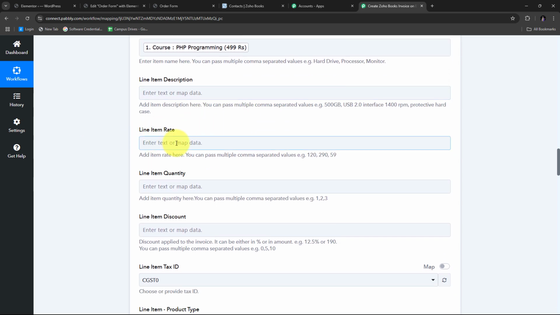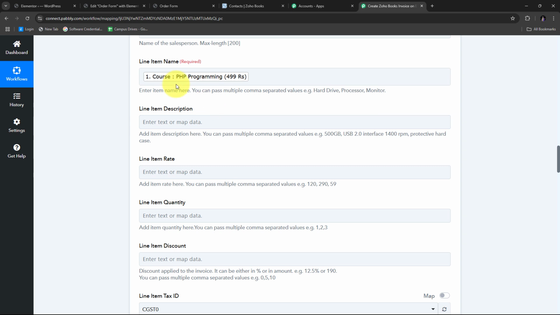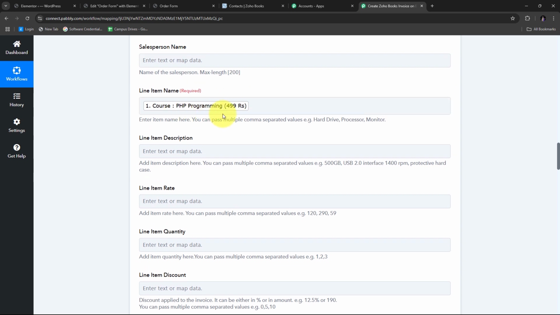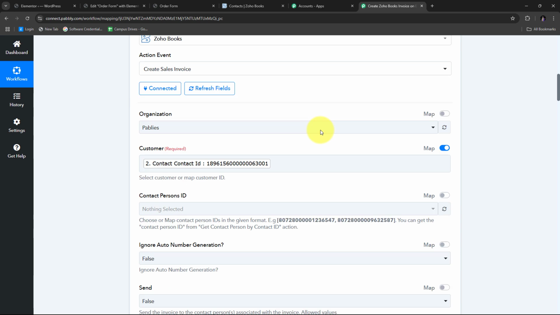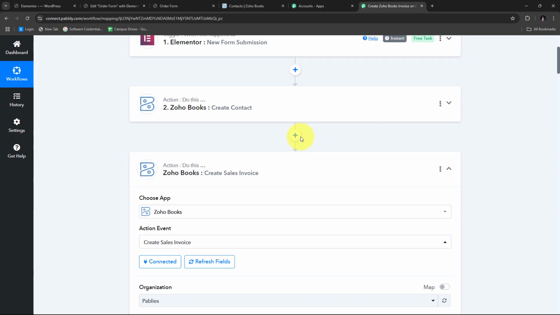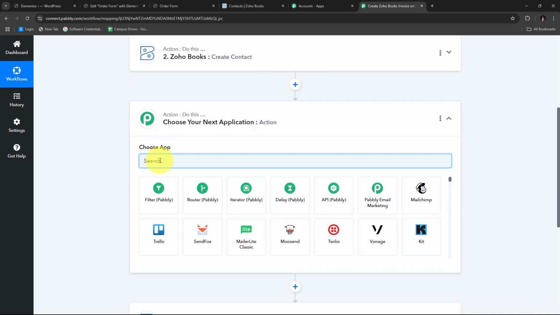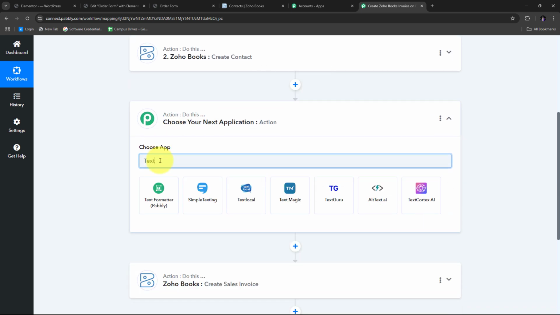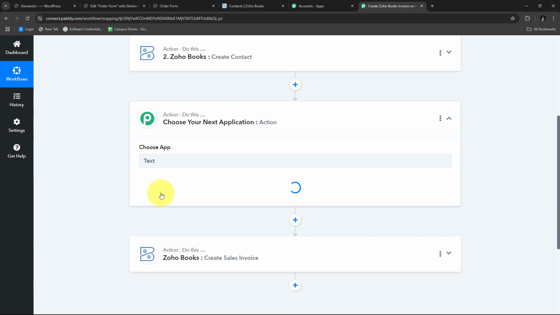Now I have to give the line item rate. So here for the line item rate, I'm going to use my line item name, and in my line item name, I have the line item rate or the amount of my course. Now here I want to retrieve this amount from my course name, and for that I'm going to use a particular tool that Pabbly Connect offers. And for using that tool, I need to add one more action step between these two steps of Zoho Books. So I'm going to add one more action step here. And now I'm going to use my tool that is Text Formatter by Pabbly. So I'm going to search for that, and I'm going to select Text Formatter by Pabbly here.